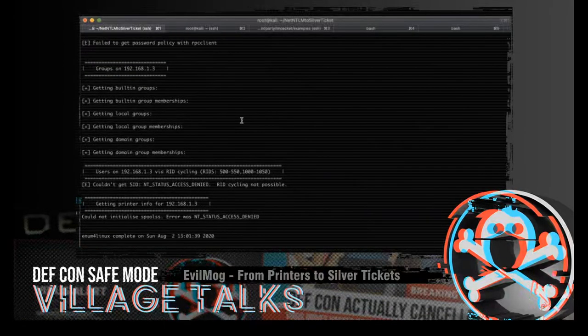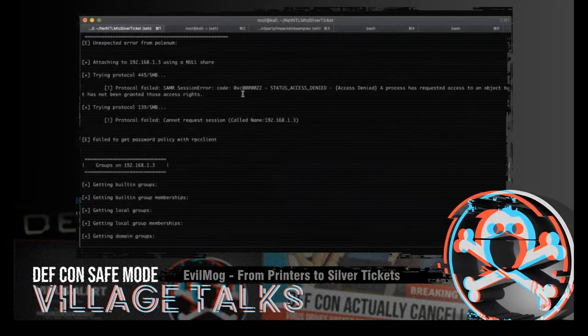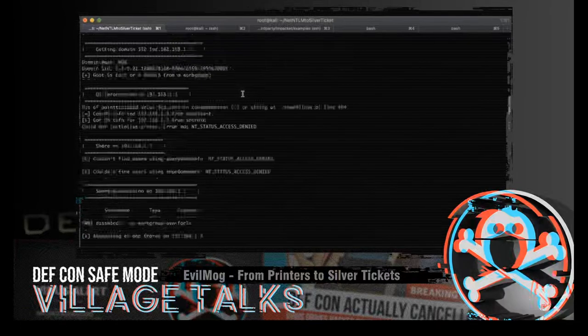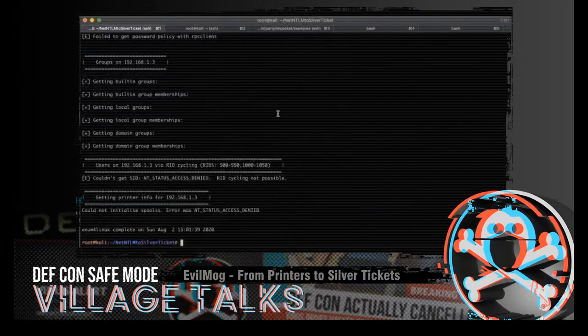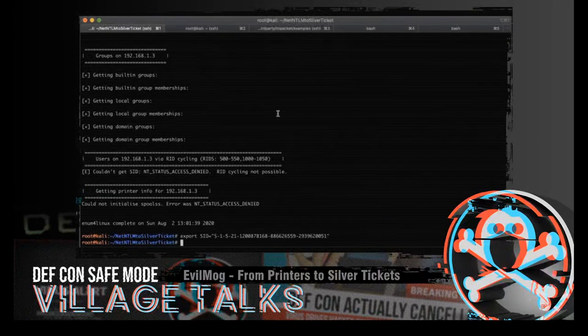Now we're going to see a whole bunch of stuff. So we're going to have to scroll up, and we're going to see the domain SID is right here. This is the security identifier for the domain, and it did not require any credentials to pull. So we're going to go export SID equals, and quotes. Even though these aren't required, I put them around just for my own safety, because I've been burned once or twice. So we now have the SID.